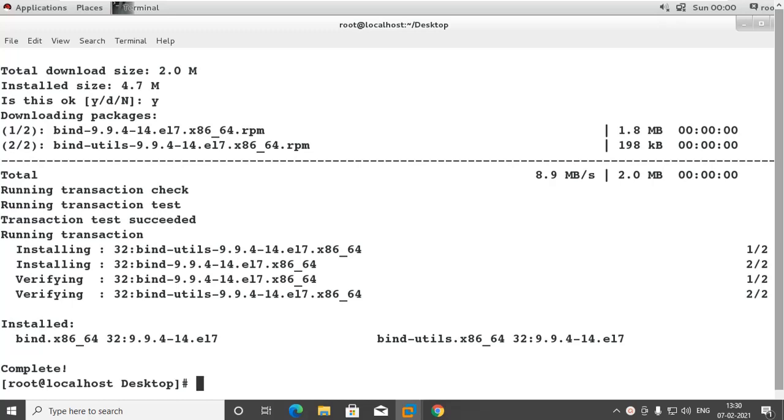Now we need to configure three files. The first one is the configuration file, which has the configuration of the DNS server, and two zone files, one for the forward lookup zone and another for the reverse lookup zone. Both these zone files have the resource records. First we will start configuring the configuration file.